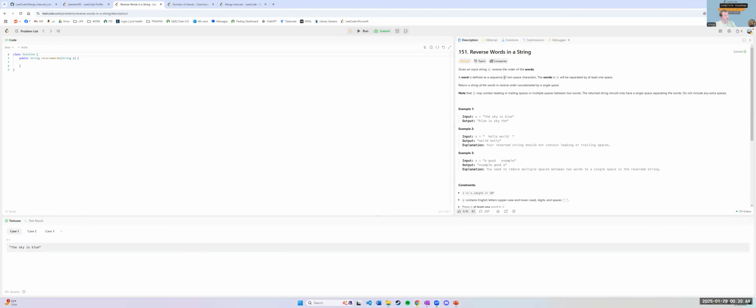Pretty simple. You get given a string, and you want to reverse the order of the words. The words are separated by spaces. Note that the string can have trailing spaces or multiple spaces between the words. You should only return the string with a single space separating the words. And don't include any extra spaces.